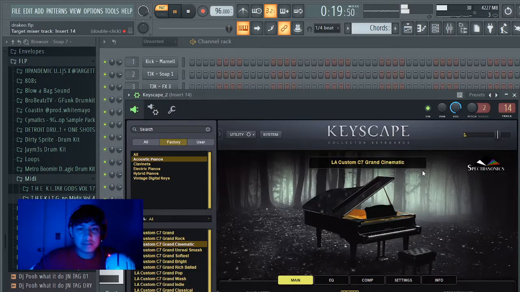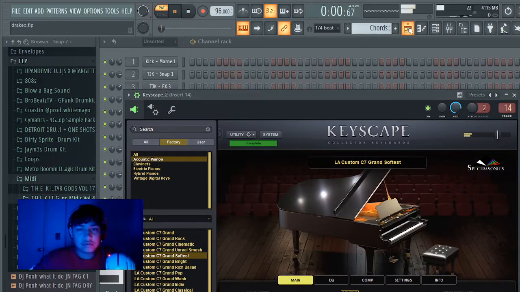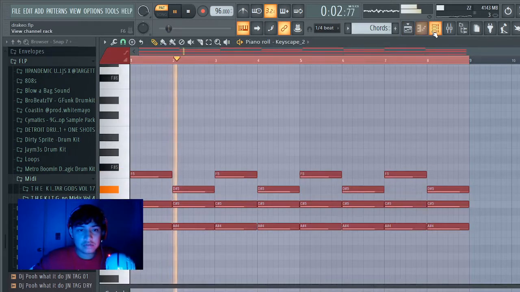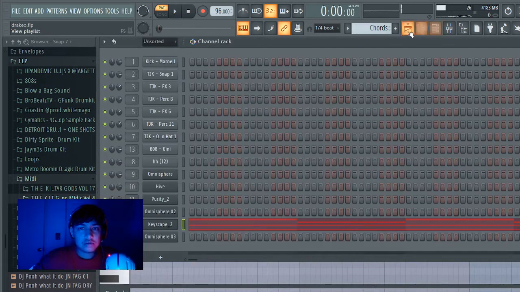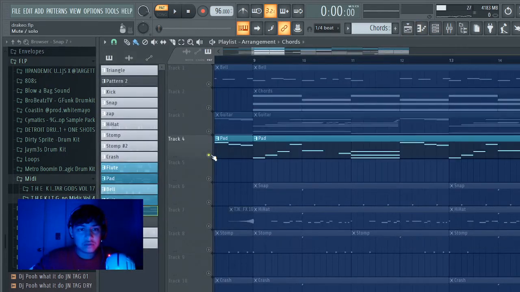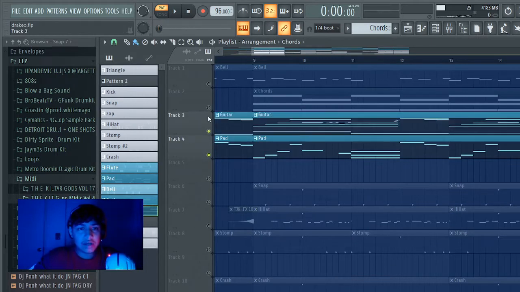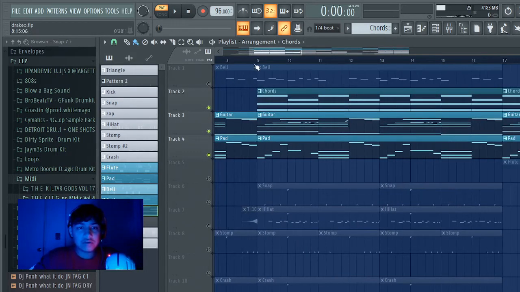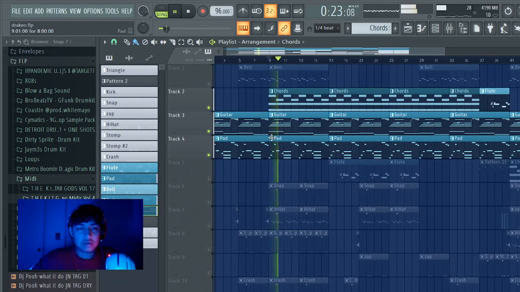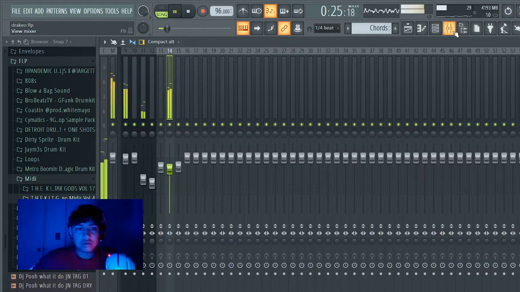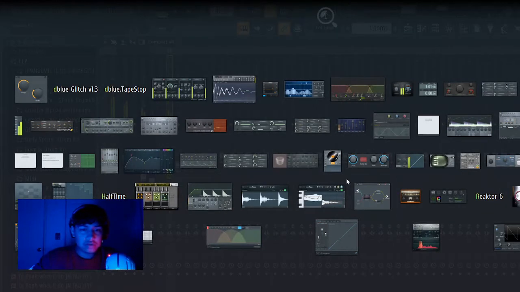I got these out of Keyscape. I think I did have it on the soft grand softest. So then when you put those with the guitar, pad and chords, this is what you get right here. Then what I'll do is probably throw some reverb on there.